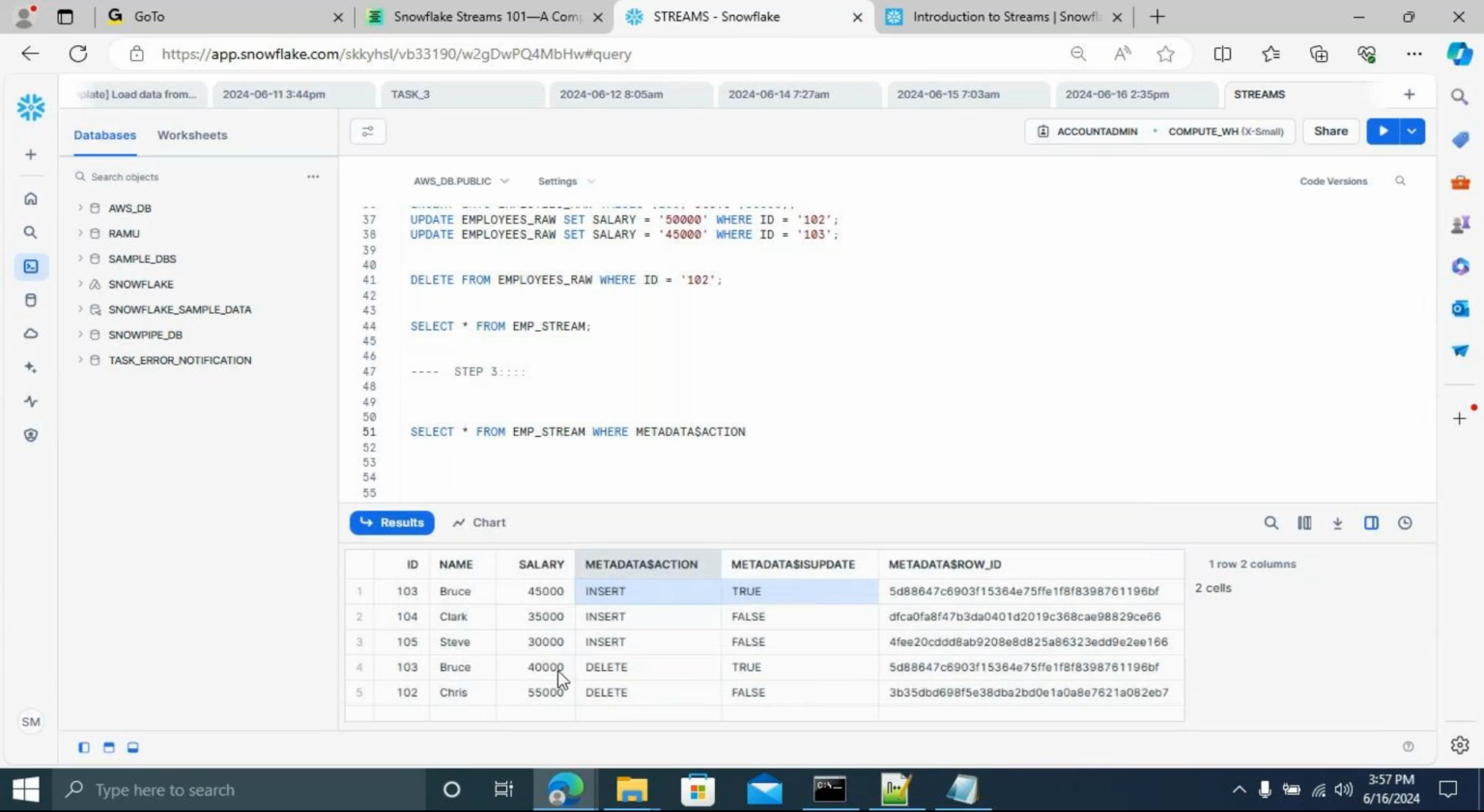Now look at this 1 or 3. Look at this 1 or 4. Metadata action is insert, update is false. Now is this record an insert record or an update record? Sir, insert record. Based on these two combinations, you have to decide, guys. If you are getting true here, then it's not the insert record, it's the updated record.